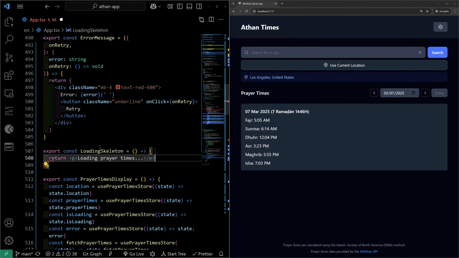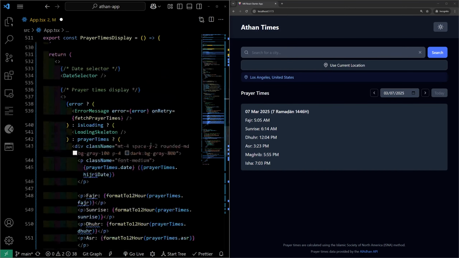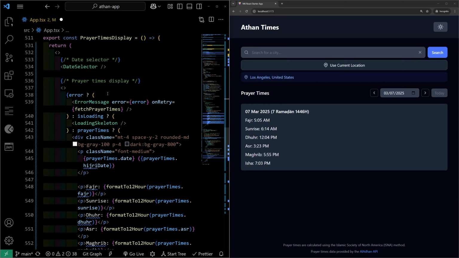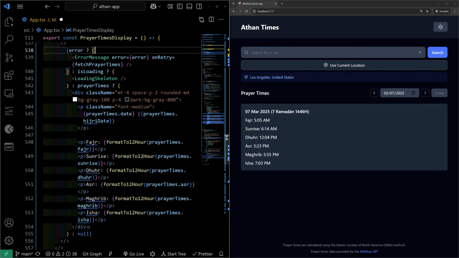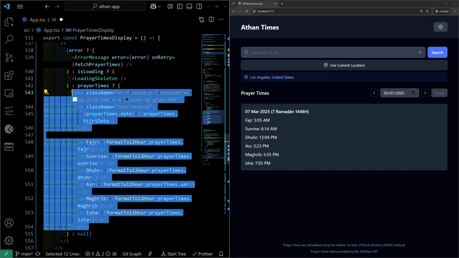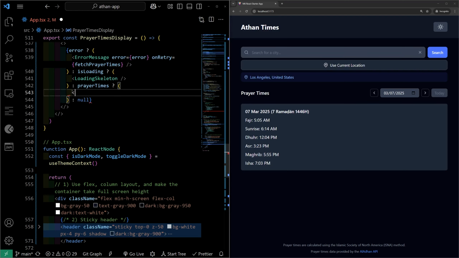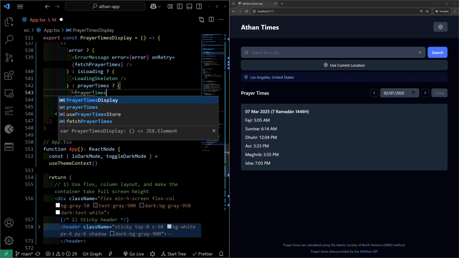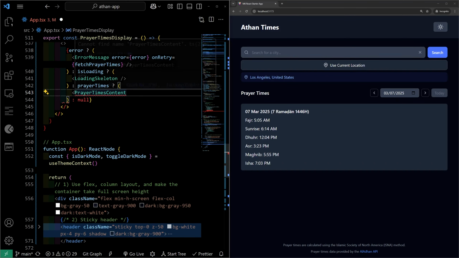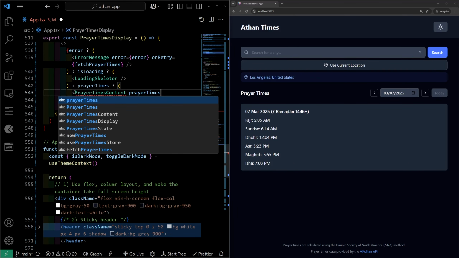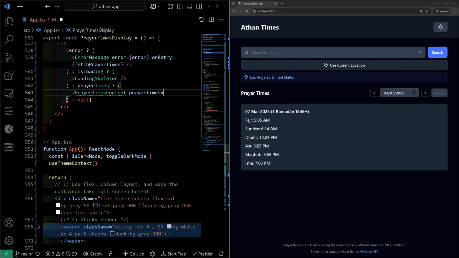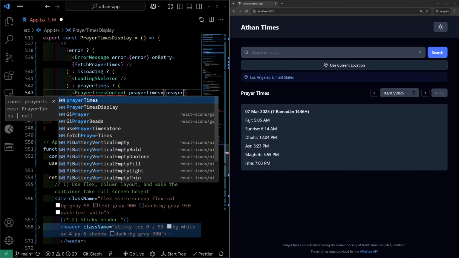Return that. Cool. And lastly, we want to grab the prayer times content, and we will call this prayer times content. And this will accept the prayer times, like that.